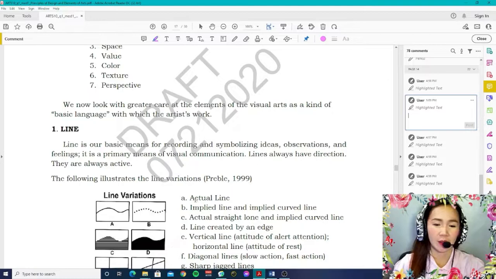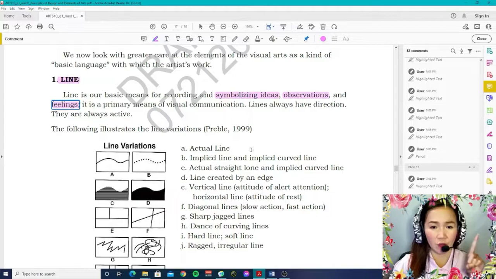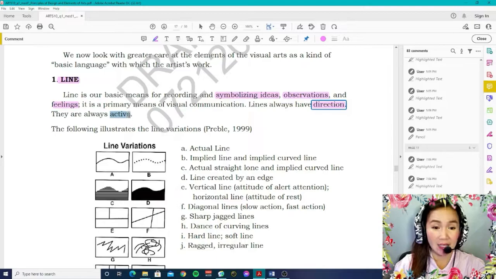Okay. Now, what is line? Now, line is our basic means for recording and symbolizing ideas, observations, and feelings. It is a primary means of visual communication. Lines always have what? Direction. Okay? They are always active or gumagalaw. May patutunguhan lagi ang line.